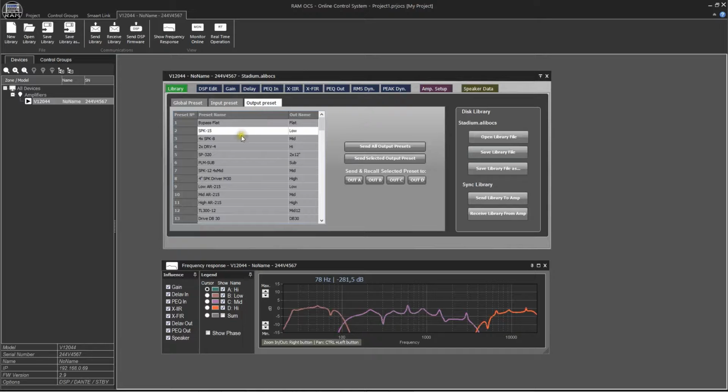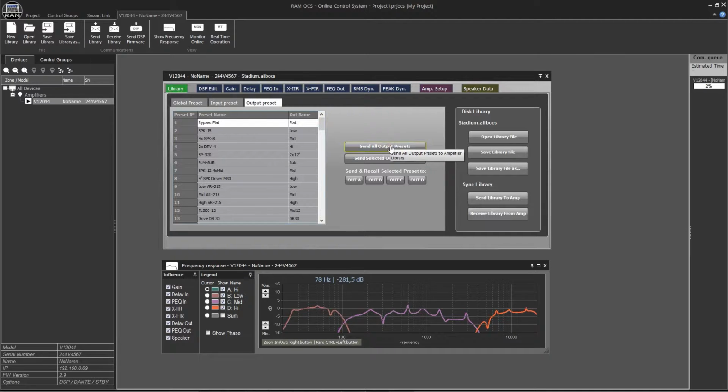In the Output Preset section we can see a list of all the presets we currently have stored in the library. We can see the assigned memory number, as well as the name and identifying label assigned by the user. It is possible to create more than 90 output presets and send them all together to the library using the button Send All Output Presets.